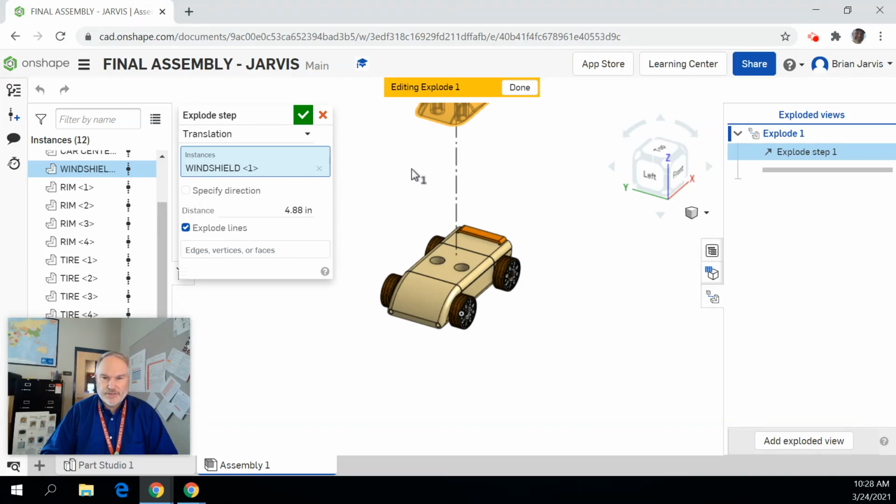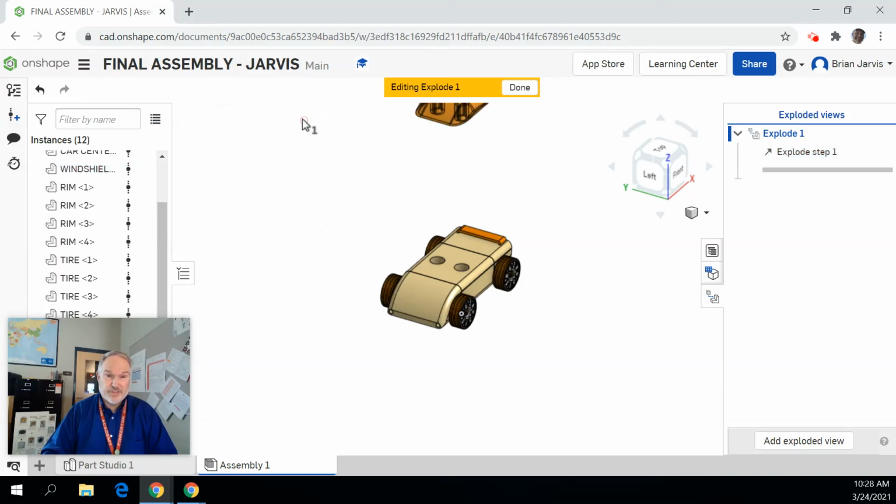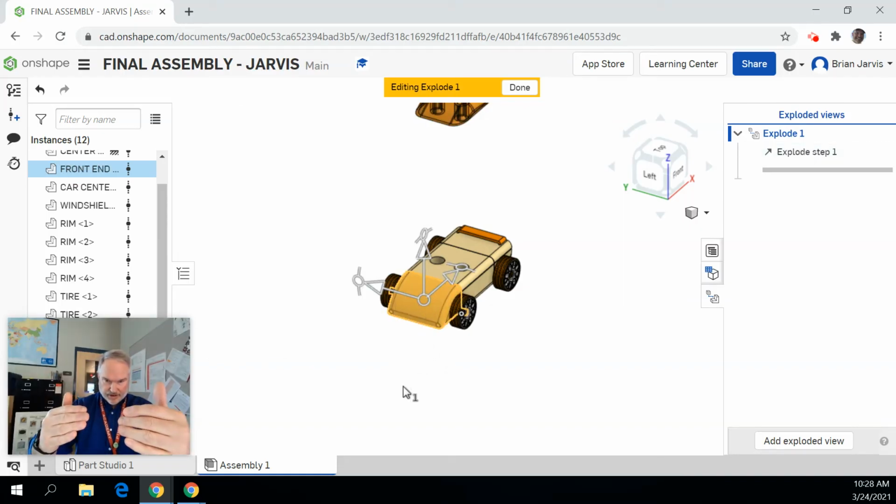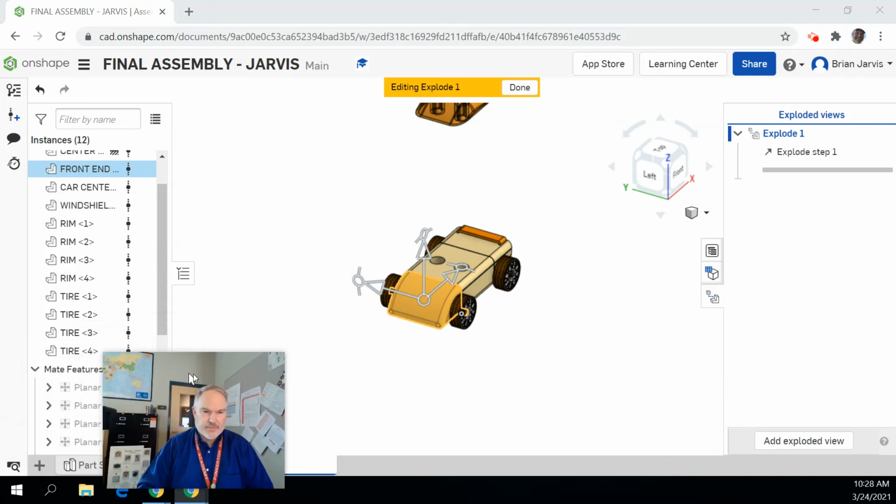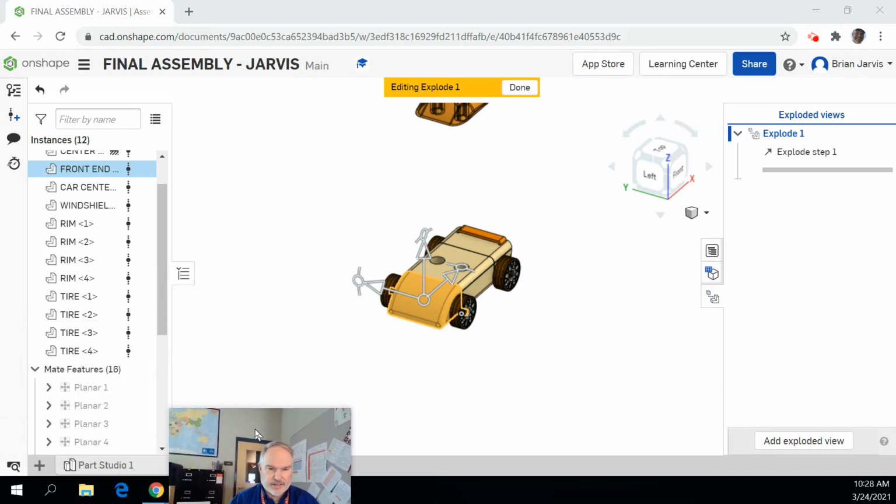Now, here's your choice. Do you want to include the line, that's exploded line, or do you not? I think I'm going to take it off this one. The distance you can type in specifically if you want to. Doesn't matter. Check. Now, I'm going to pull out the front. But not only am I going to pull out the front, I'm going to pull out the front with the tires and rims. And then I'm going to separate the tires and rims out after that. So let me just move this around so I can select some pieces here.